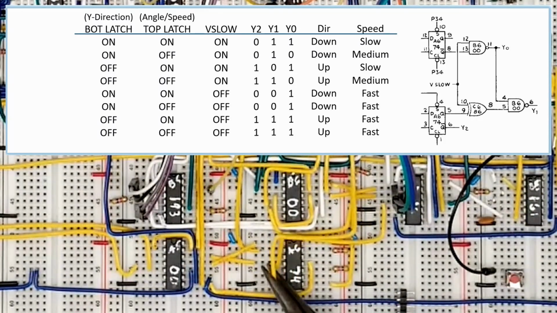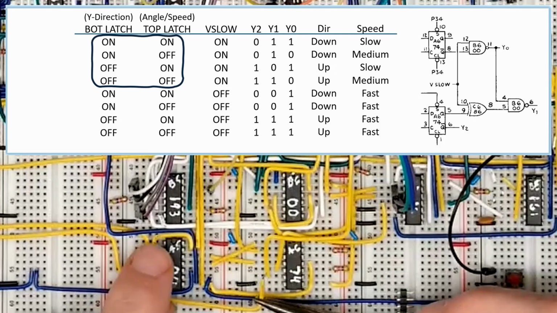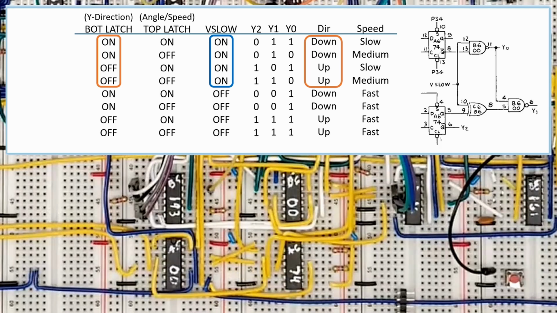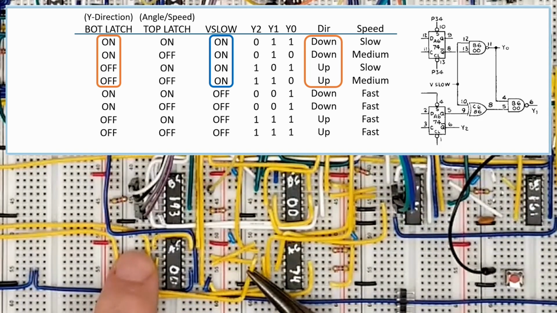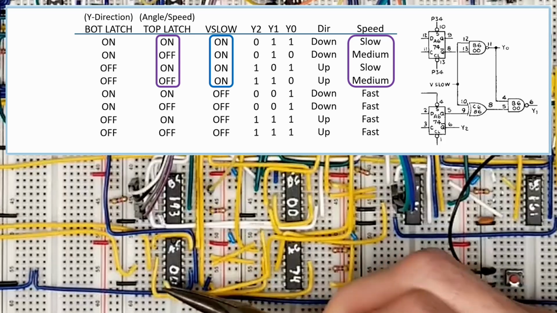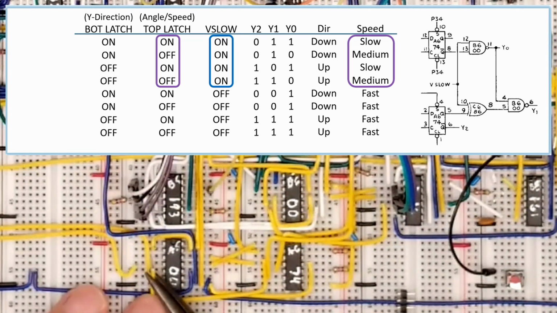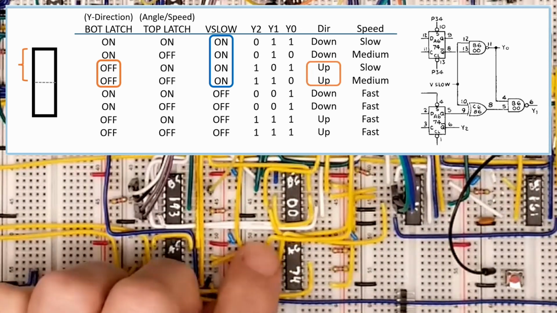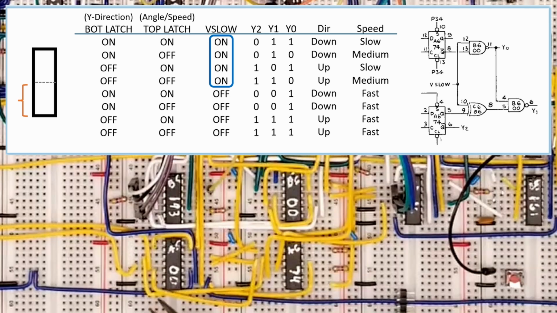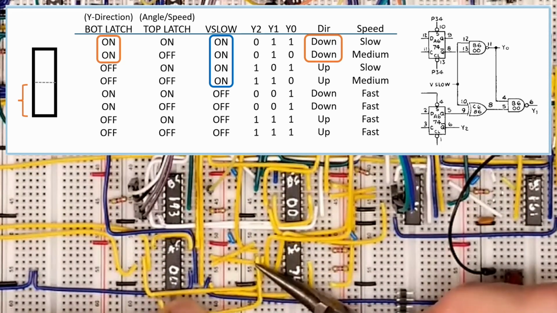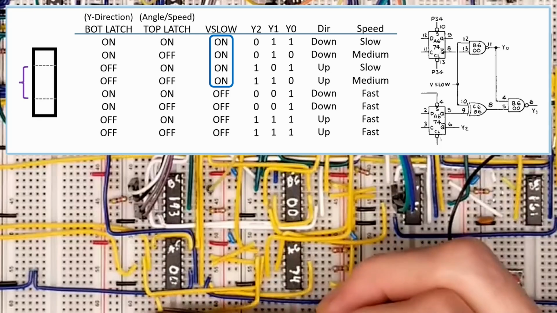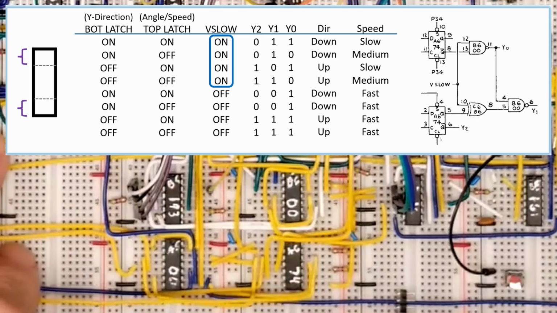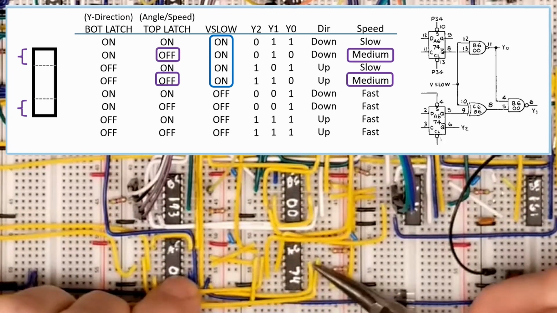If we plot this out, on serve, both the top and bottom latches will be whatever they were, and V-slow will be high. So the ball's vertical direction will be up or down, depending on the state of the bottom latch, and the ball's vertical speed will be slow or medium, depending on the state of the upper latch. If the ball hits the top half of the paddle, the bottom latch resets and the ball moves up, and if the ball hits the bottom half of the paddle, the bottom latch is set and the ball moves down. If the ball hits the center portion of the paddle, the top latch is set and the vertical motion is slow. And if the ball hits the outer edge, the top latch is reset and the ball moves medium.